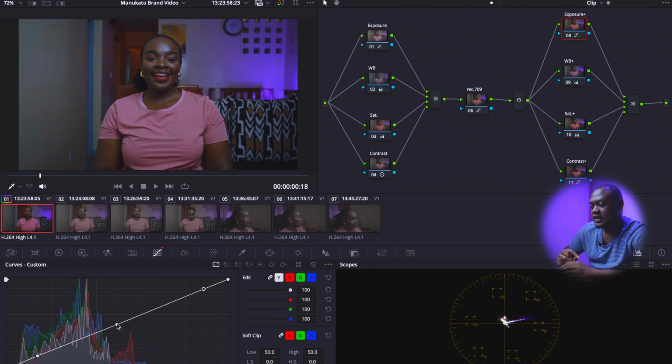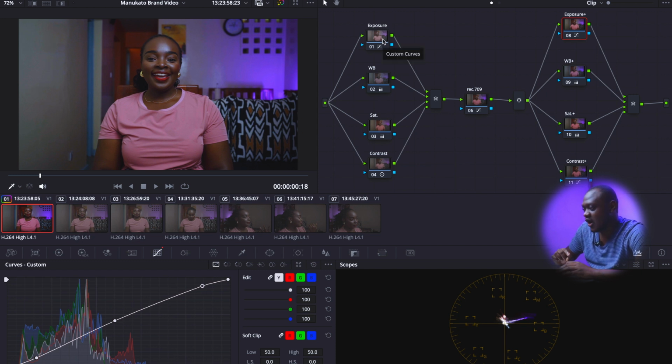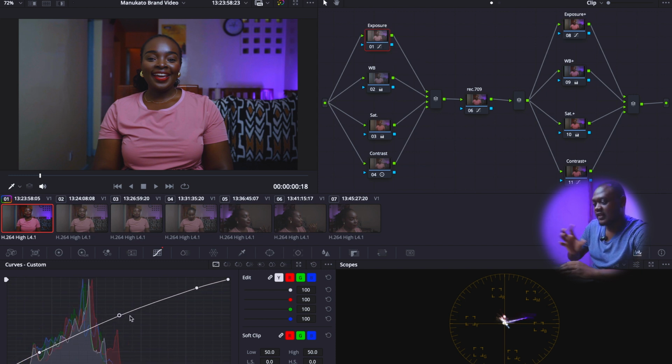So when increasing the exposure now, I usually just like to have a point in my shadows, so that when I increase the exposure again, the midtones and the shadows are not really affected that much. So it's just about playing with this. And now, when you see how it looks, you can go back into the individual nodes and adjust them to your liking.